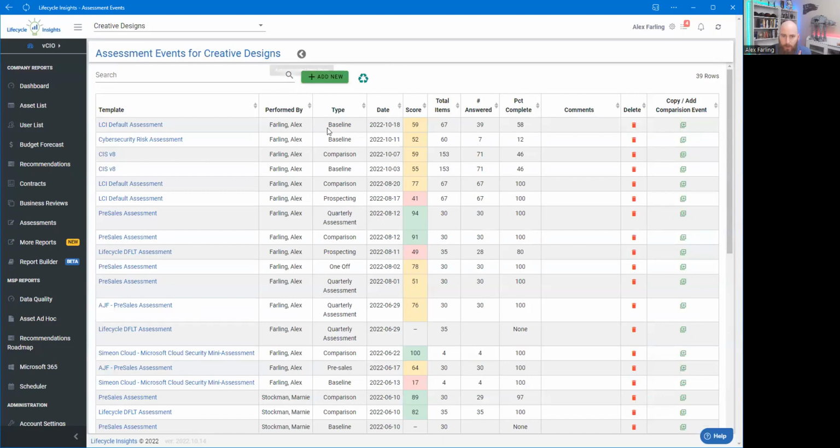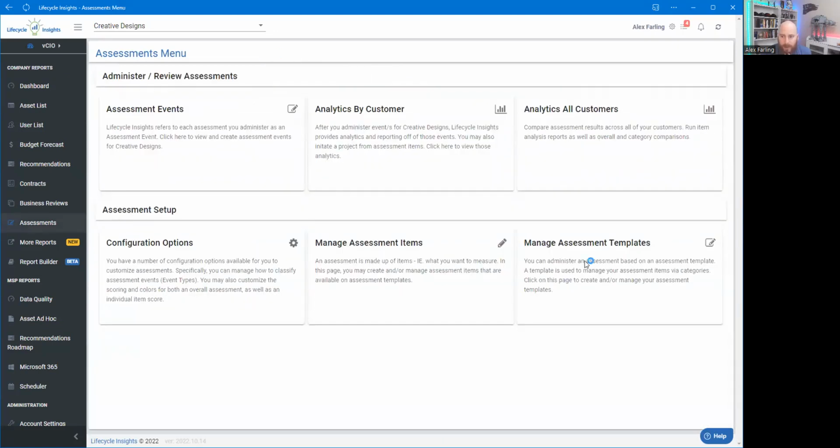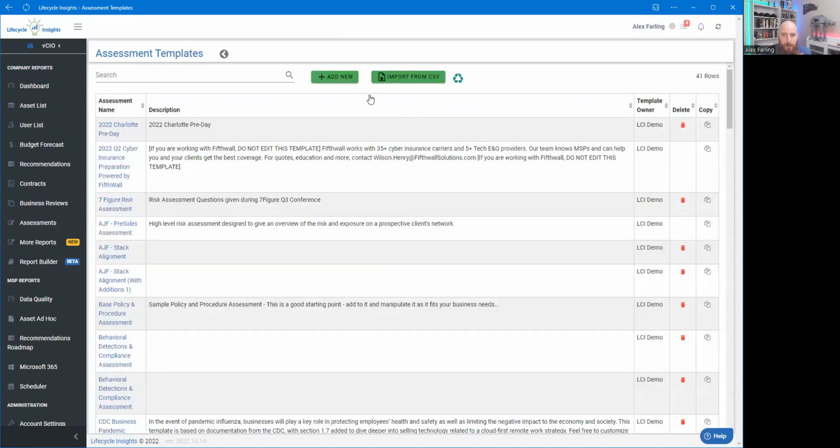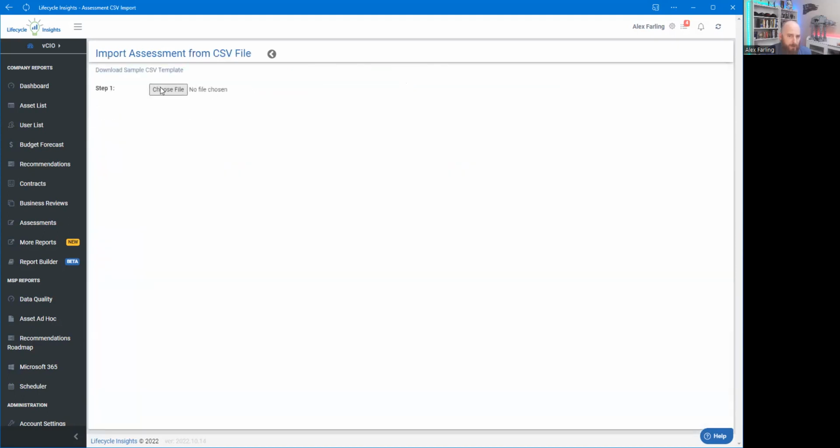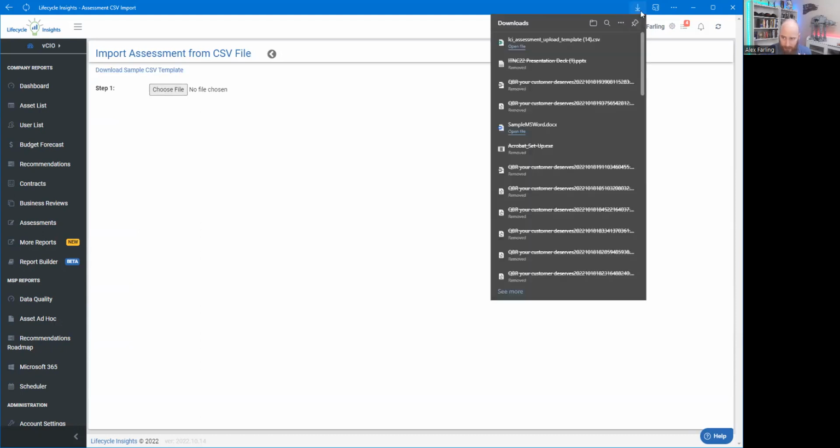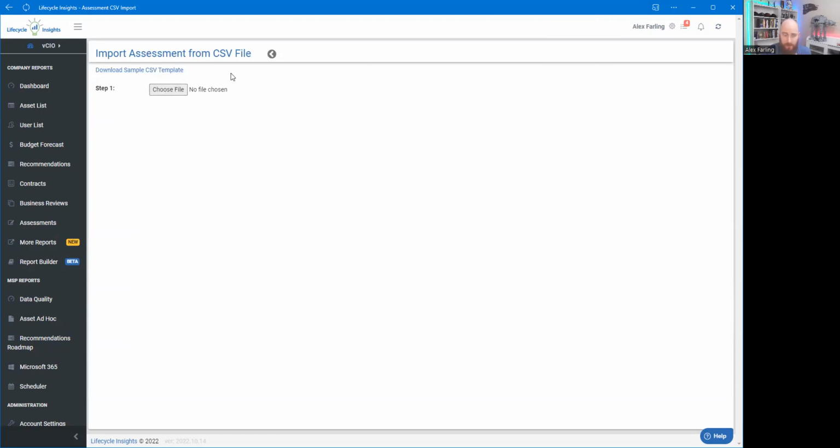So in the sake of not forgetting to go back and show you guys templates proper, we're going to take a break from where we're at, but we just scored this assessment. We're going to run back over to manage assessment templates and point out you can do an import from CSV right here. If you do an import from CSV, you just click here, download the sample CSV template. It'll pull down the CSV with everything in it that you need to fill out.